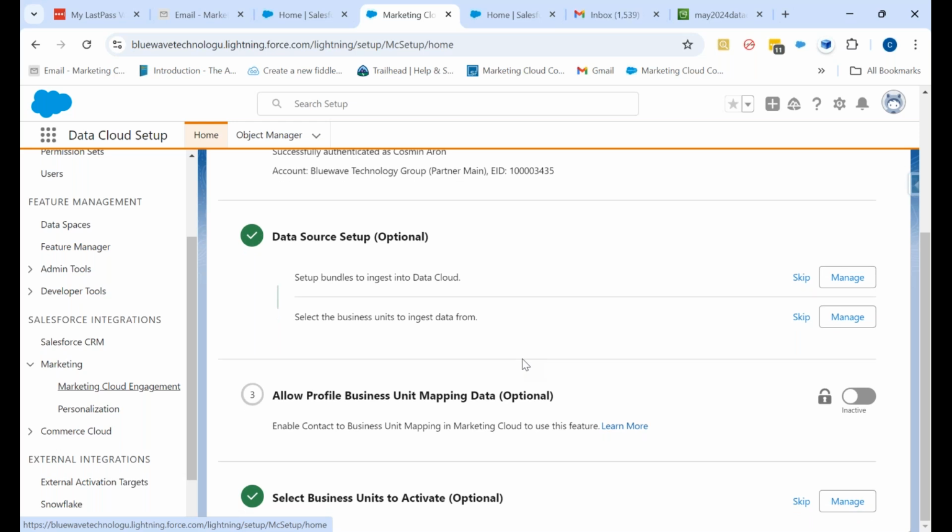So the activation target essentially on the Marketing Cloud side, which means that the data that you segment on Data Cloud can be activated on Marketing Cloud using Journey Builder, for instance, or for any other use cases.